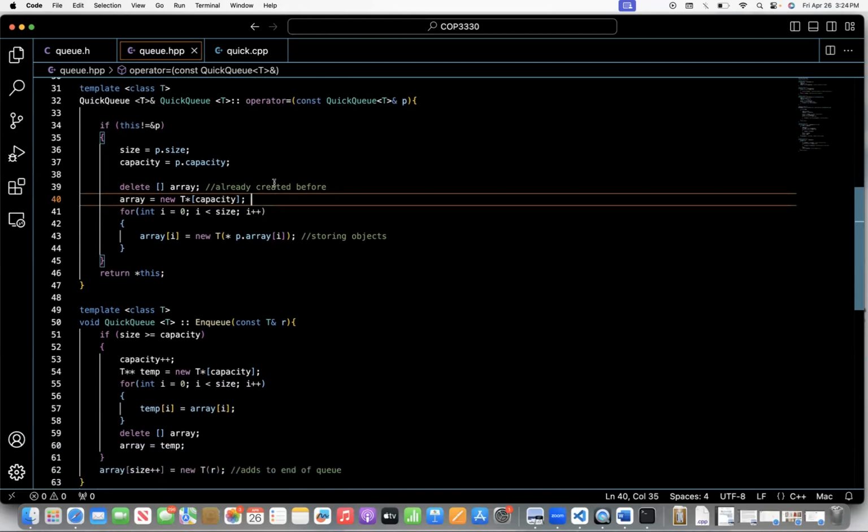And the reason it's deleting the original array before creating a new array is because the array already exists when we do an assignment overload. There's usually an object that already exists, so we have to delete that object before we make a copy of it.